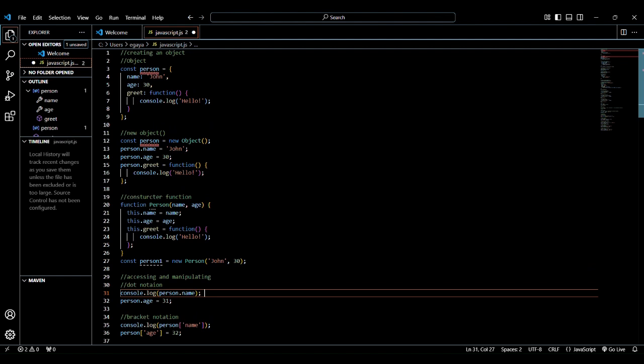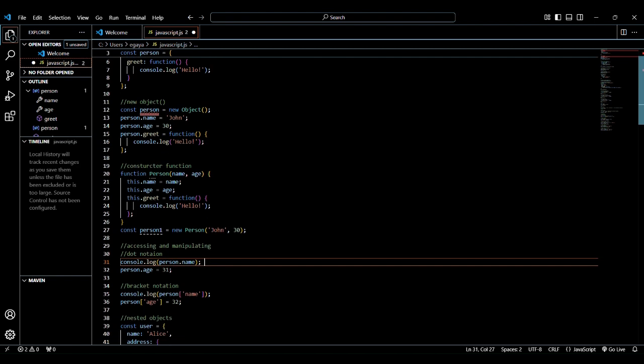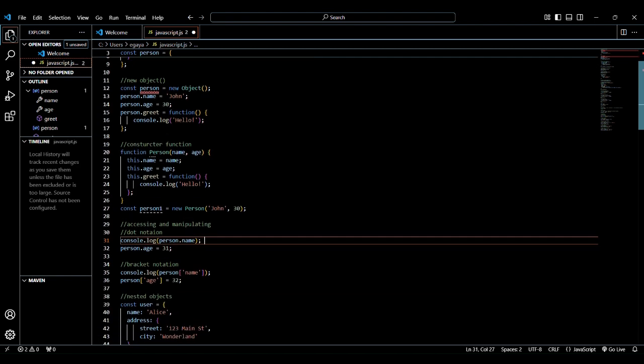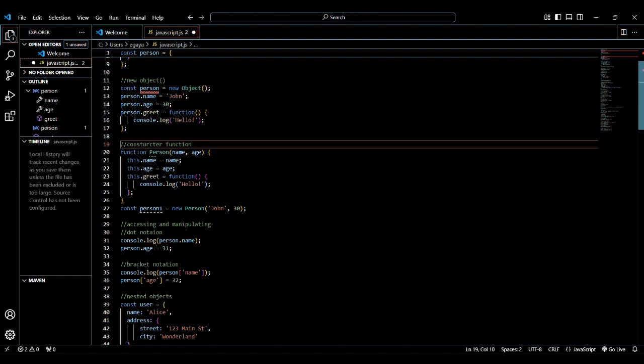And coming to new object, this is a more verbose way to create an object but it is functionally the same as the literal notation. And coming to constructor function, a constructor function is a template for creating multiple objects with similar properties and methods. It's a more structured approach, especially for object creation that requires specific initialization.